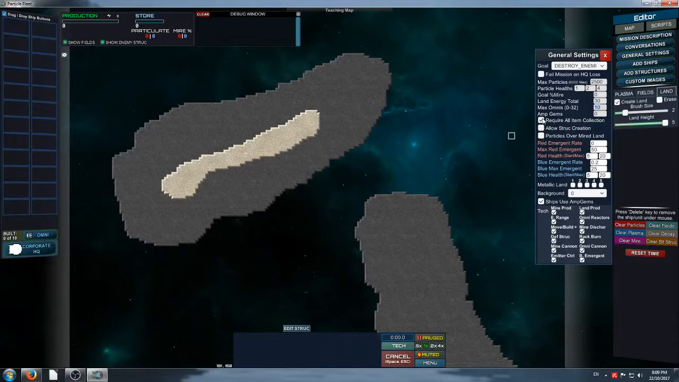So, require all item collection. If you want to be a stickler and require them to collect everything, you leave this on. I take it off because it can be quite annoying to finish a map, kill everything, and then just wait around while you're picking up the last few omni or the last few M gems. And then my favorite one is particles over merged land. Once the enemy has access to the entire land, their particles can start traveling over it. So let's click this one on.